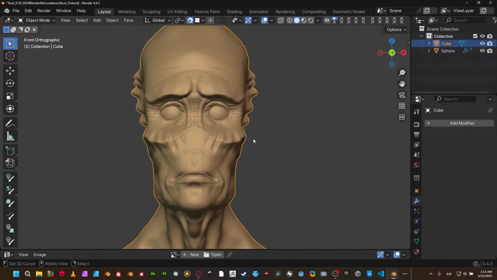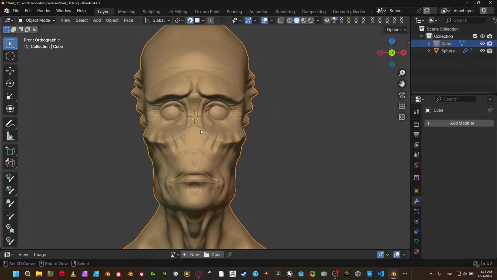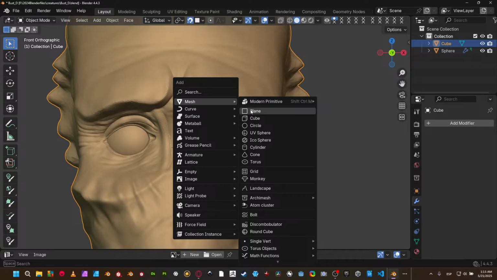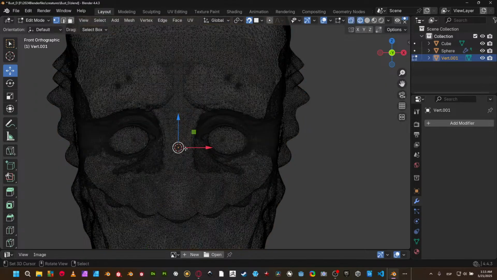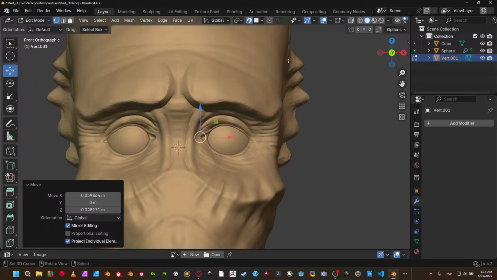So first of all, we need to select this, and we need to put the cursor to select exactly in the middle. So first of all, you can just add a plane, or you can just add a vertex, and that's it. We need to go to edit mode, and we're gonna move this guy in here. We're gonna start from the eyes.